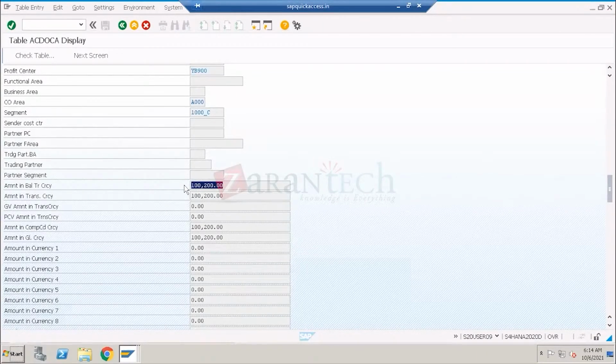So Mahesh, we need not post unrealized gain or unrealized loss for open item GLs? Open item GL, it is possible. I'm talking only about the normal GL. This is only for the normal GLs, which don't have any open item account. The vendor account is an open item, the customer account is an open item.